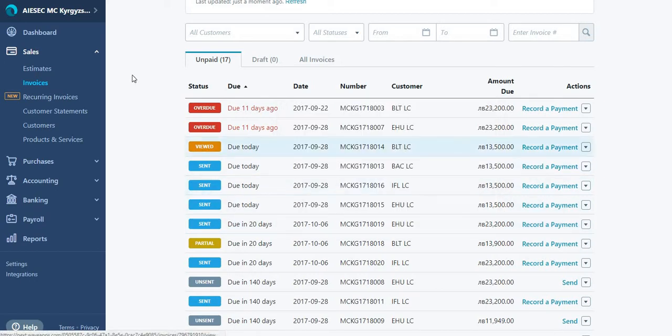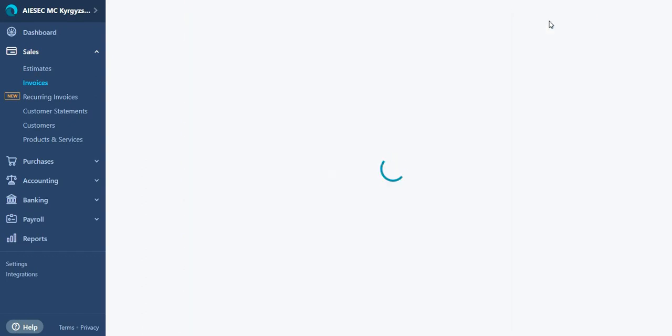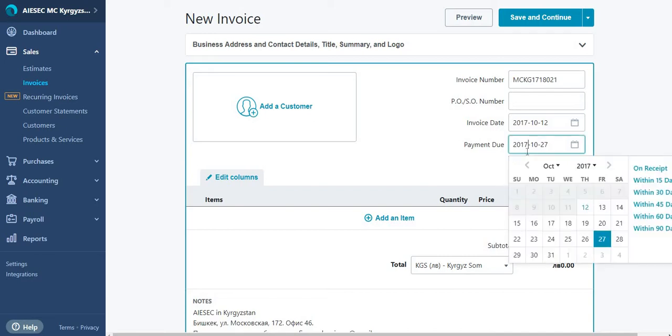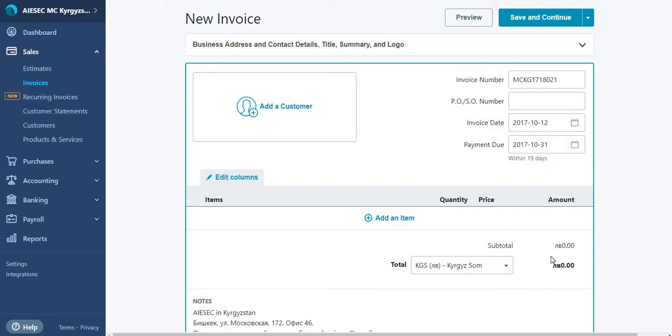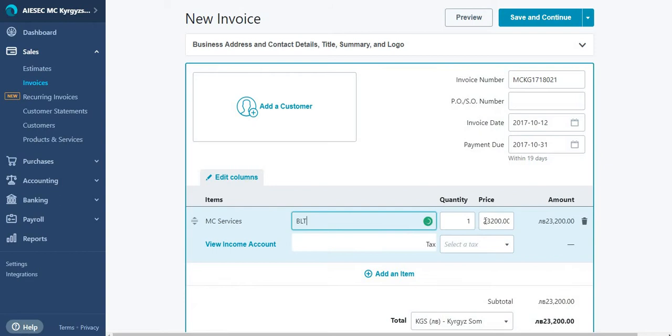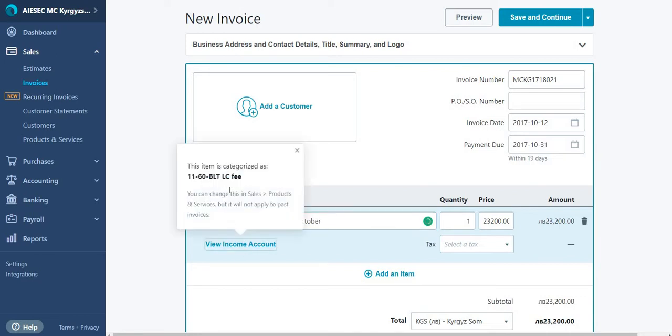To create an invoice, you click create invoice, and here you can see the customer, MC Kyrgyzstan 1718, and here is the number, the invoice date, and when they should pay. If it's an MC fee, in my case I put the 31st, till the end of the month. Then you add an item. Here you can see MC services, for example LC BLT. The price is already here. Here you can put a month, for example October, and here view account. The account is already 1160 BLT LC fee, which means when you create an item, you already put the category there. I will not save it.